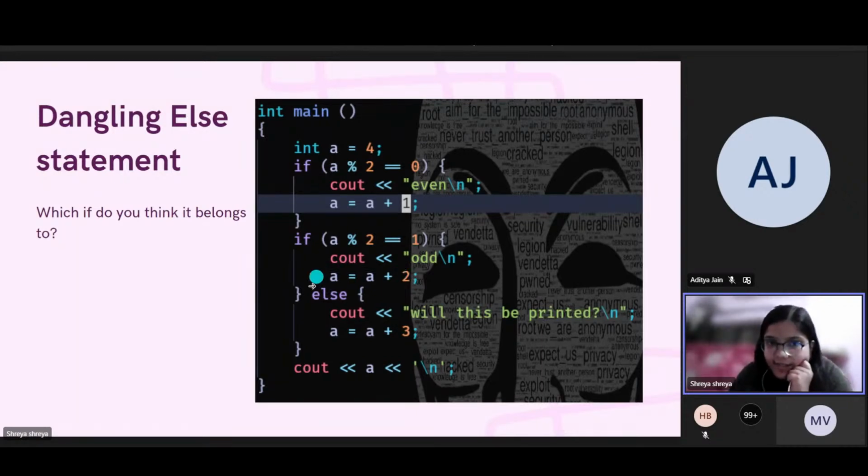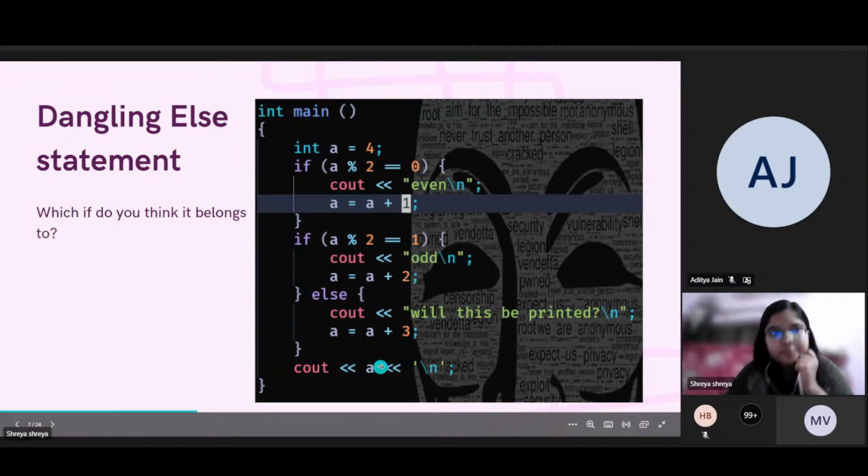But now since this if is already evaluated, the else which is attached to this particular if will not be evaluated because I already checked on this if. That is why we refer to it as the dangling else statement. This particular else belongs to the if which is just before it. So I'll have even printed, odd printed, and then the 7 value printed.